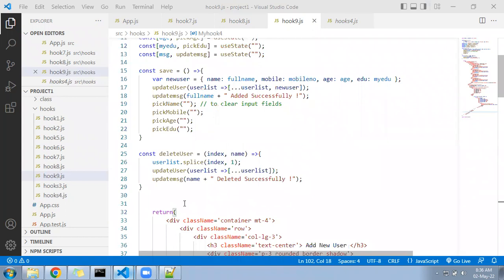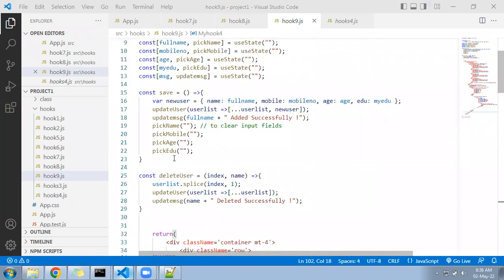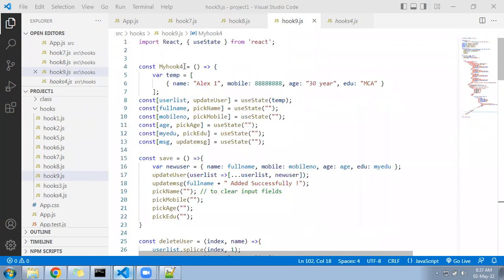First change the class name, function name. Hook 4 we have written, my hook 4 we have written. We can write this as a JSON API. J you can keep capital, SON and API. Change the class name as a JSON API.